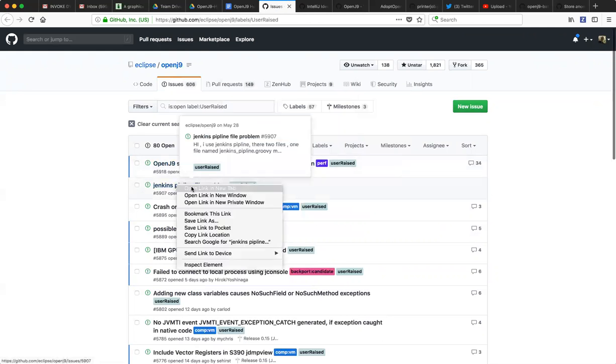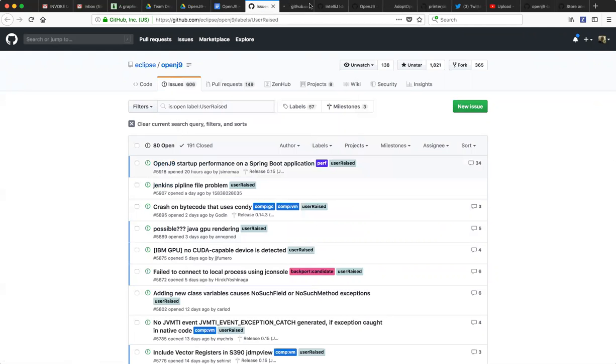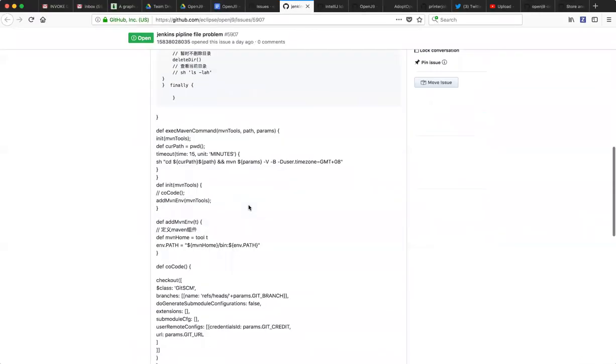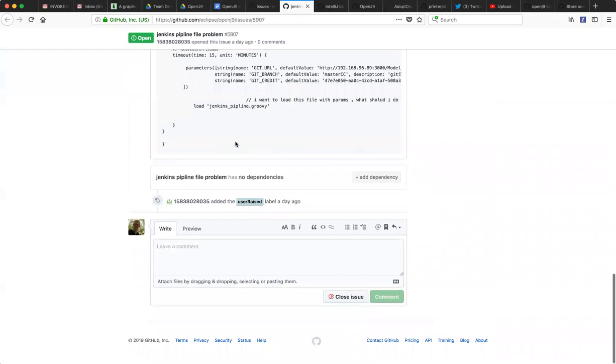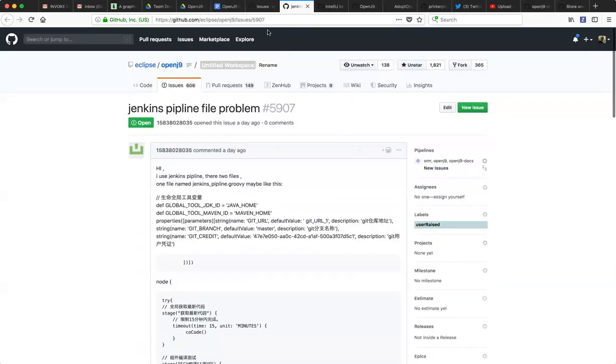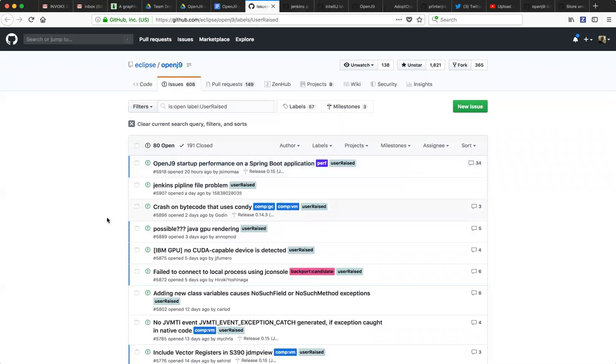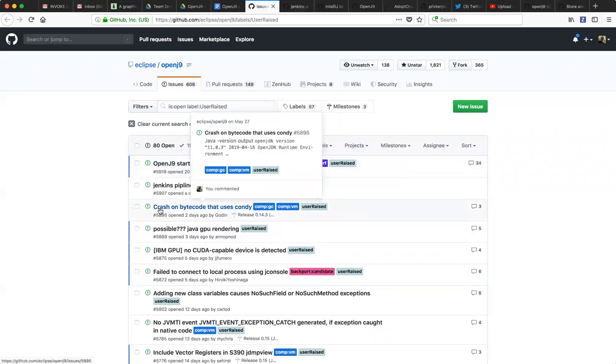Jenkins pipeline file problem. I'm not sure what this is. It seems to be a question about how to use Jenkins. Okay, the answer there may be that we should close this. And I'll take a deeper look afterwards.